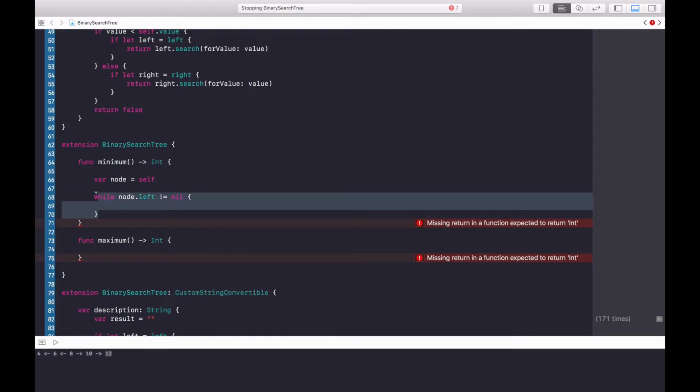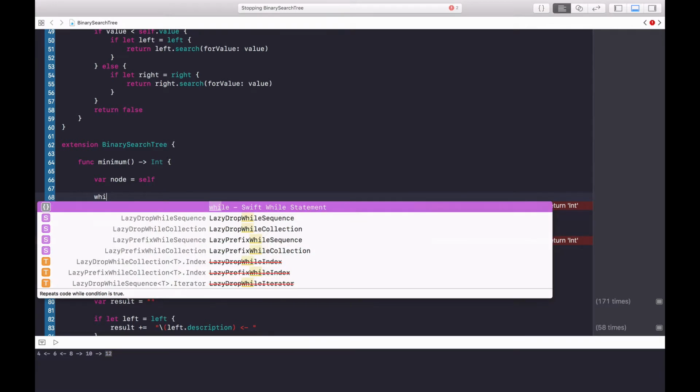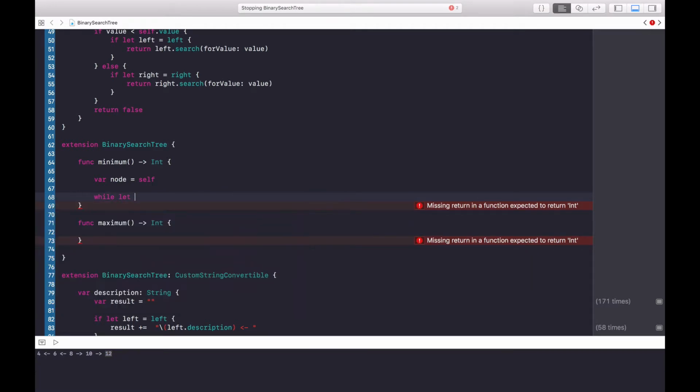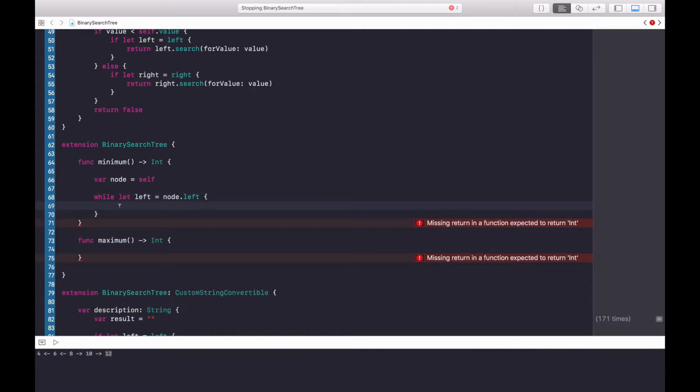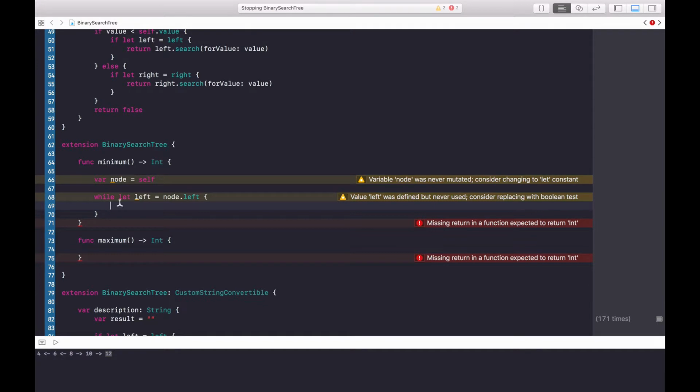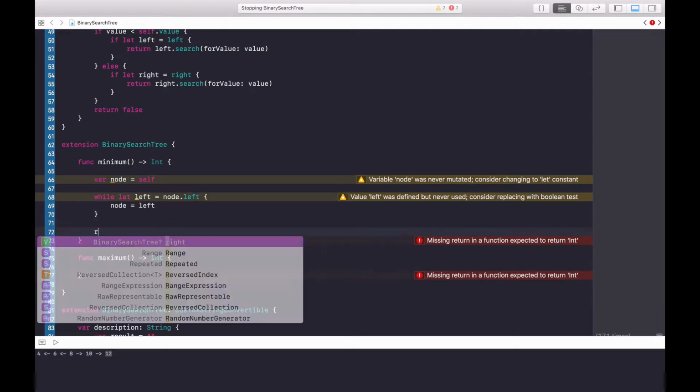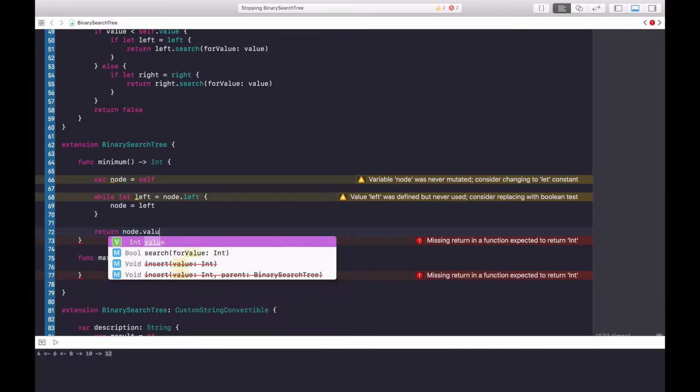Actually, no, let's use a while let loop. This is a really cool thing that you don't see a lot. So we're going to say while let left equals node.left, and we're going to say node equals left. And then we're going to return the node.value.